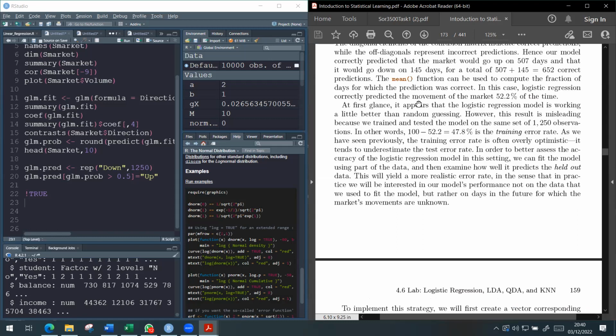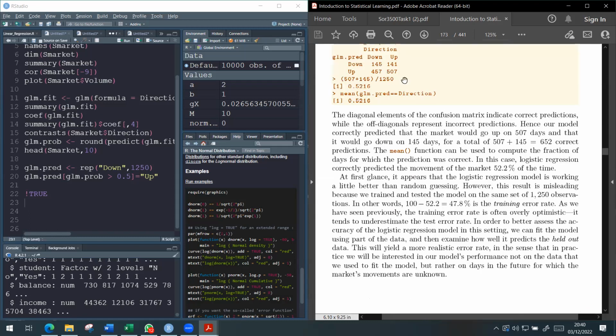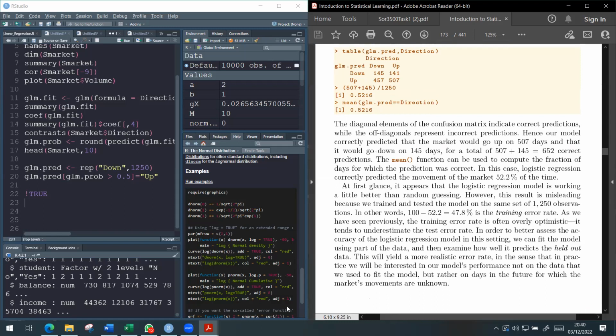Yes, I think this is in fact where we got to last time, where we had this confusion matrix. Which ones did we get right? We got 145 of these downs correct, and we got 507 of these ups correct. So for whatever reason, it seems to do a better job of predicting the ups than the downs.